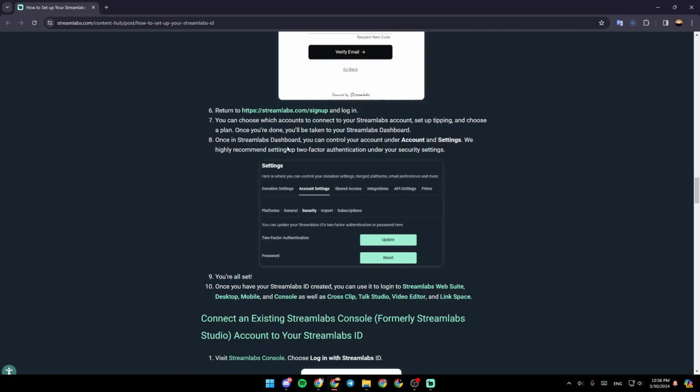Once in Streamlabs dashboard, you can control your account under accounts and settings. We highly recommend setting up two-factor authentication under your security settings. And then you're all set.